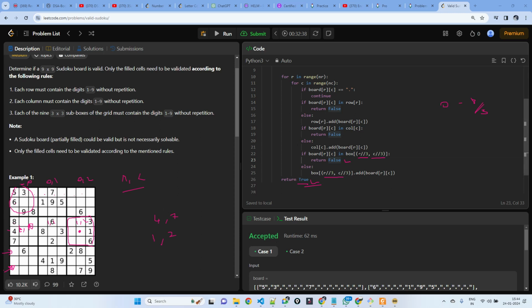Using this, I'm converting it to a tuple, because the key should be immutable. That is why I'm converting to a tuple, and then I'm using that as a key and adding the particular element to that appropriate box set.